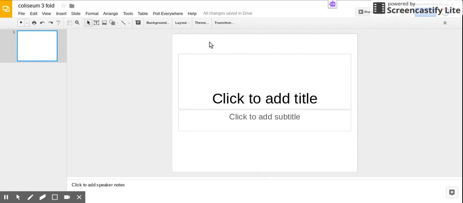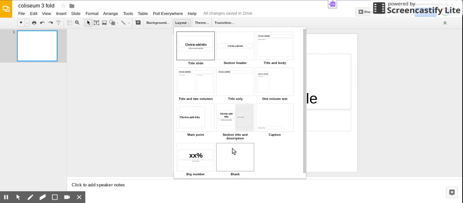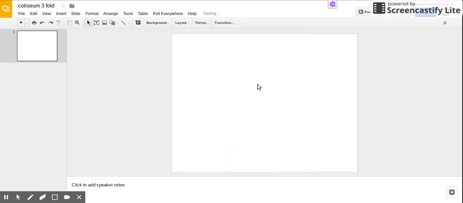The next thing you're going to want to do is probably get rid of this. So I'm going to change mine to a blank layout by clicking on Layout, choosing Blank, so that I have a blank layout.